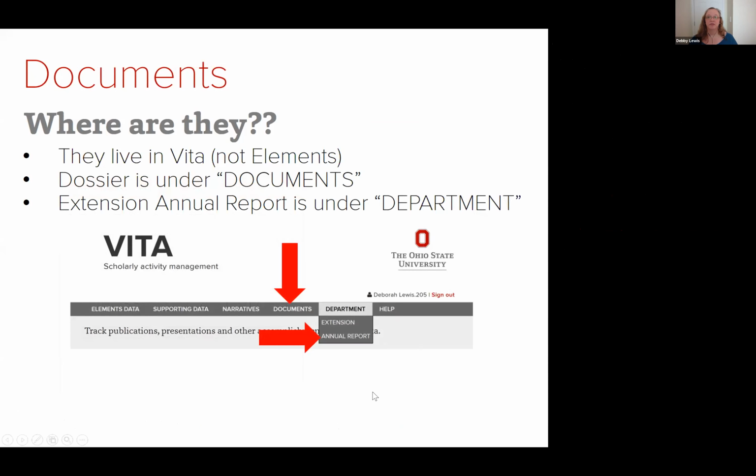The other thing that lives in Vita, but is pulling items from both the extension module and the Elements side of the system, is your documents. So if you're going for promotion, under this tab called documents, you will see an option to print a dossier report.